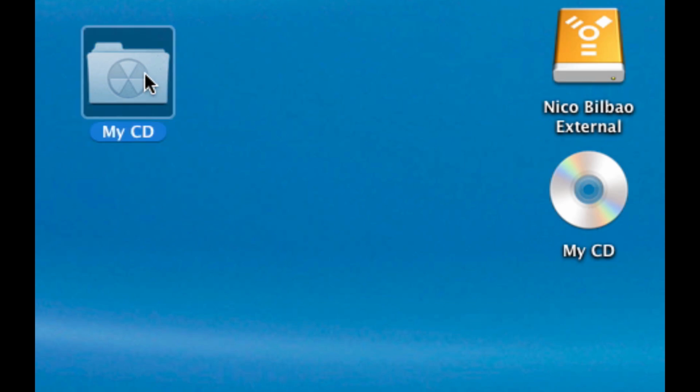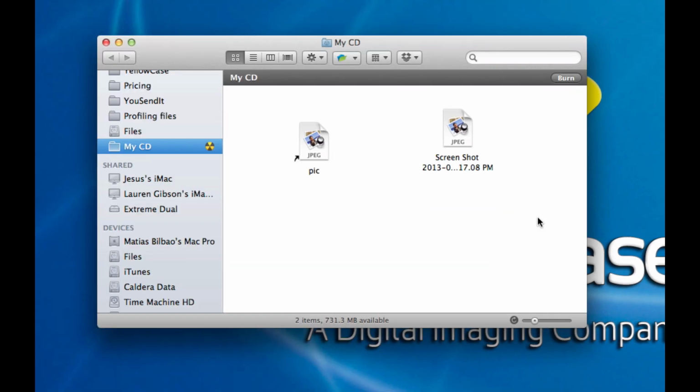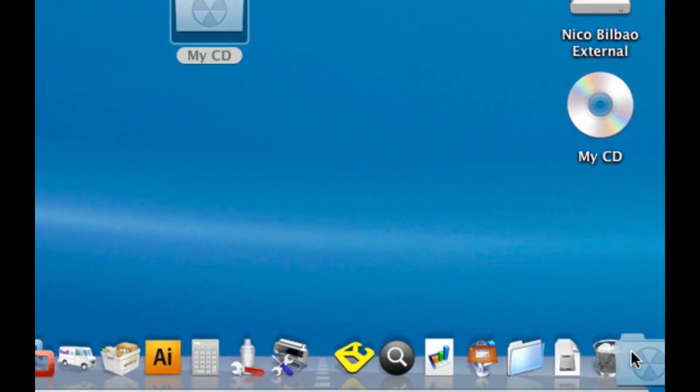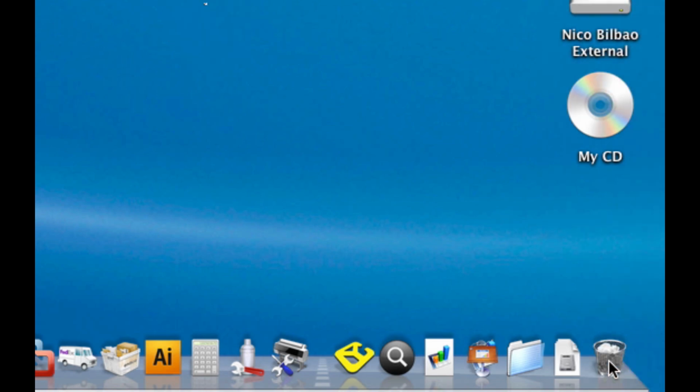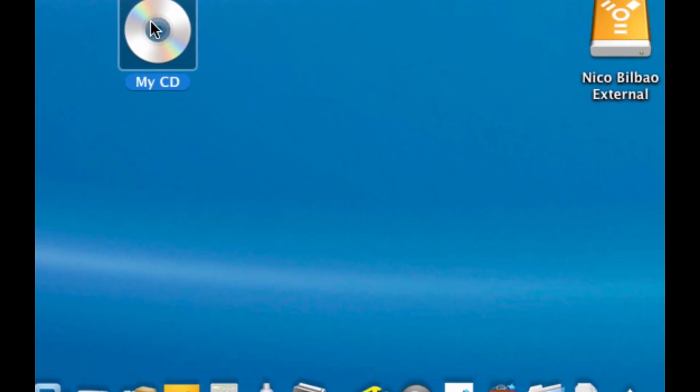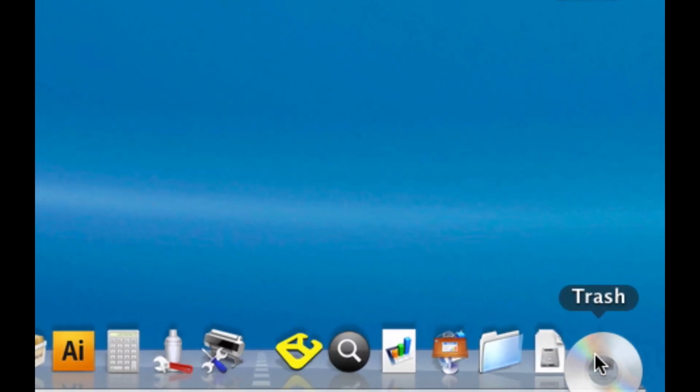And it left the burn folder on the desktop here called My CD in case I want to burn this multiple times. Whenever I'm done with that, all I need to do is drag that to the trash. You'll notice it no longer turns into a burn icon, and I can delete that. So there you go. Here is now your burn CD really easily. Now when I drag it to the trash, a little eject button shows up. I can eject it out of my Mac, and I'm ready to go.